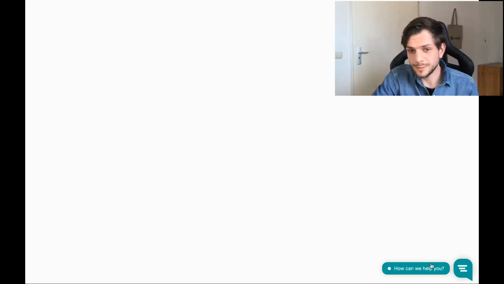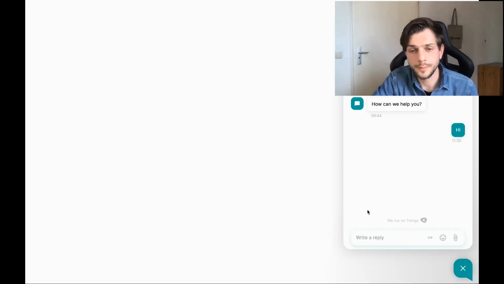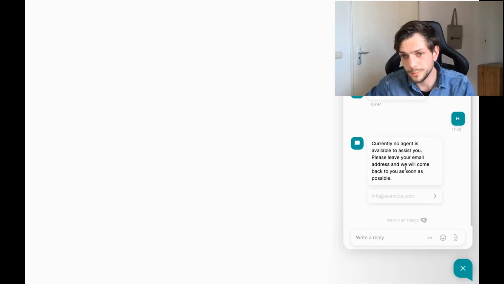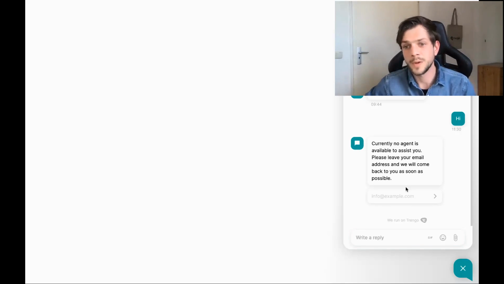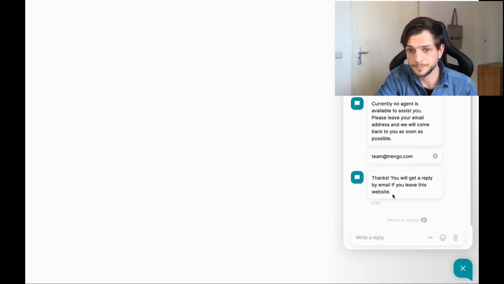So here we see basically a blank page, but here's our widget that we created. So I could open it and we see the text I also entered, and I could just simply engage with Trengo. I also get the pop-up, and in this case it says no one is available at the moment because I put myself on unavailable. But this pop-up will basically also give room to leave my email address so people can always follow up.